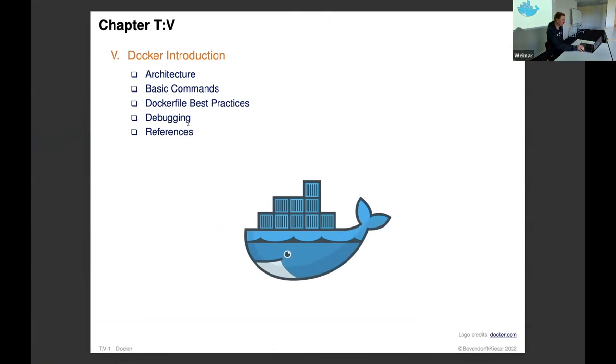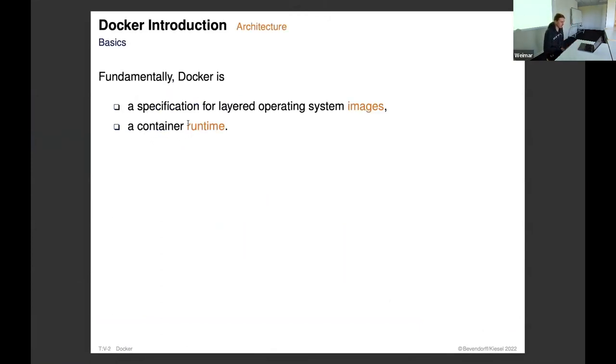So what is Docker? Docker fundamentally is basically two things. It's a specification for layered operating system images. So the important thing is images. And it is a container runtime. That's all it is. So with images, I mean, it's a packaged operating system, hard disks, pretty much. So I have a file that represents a virtual hard disk from which I can load an operating system. There's something here about layered, which we'll come to in a minute. And then there is this container runtime, which will actually spawn the virtual operating system.